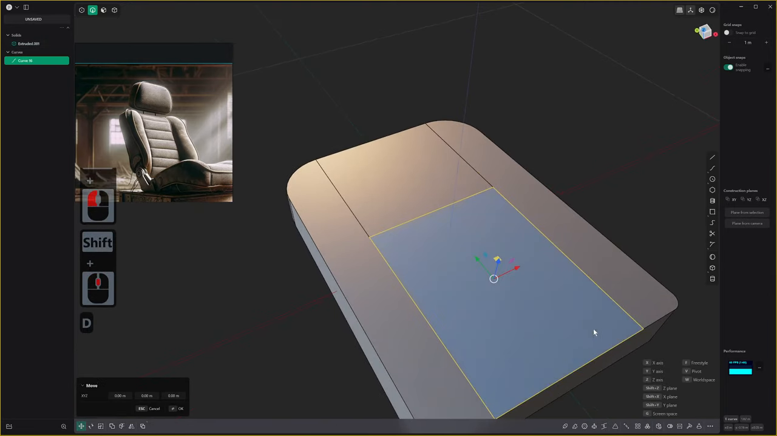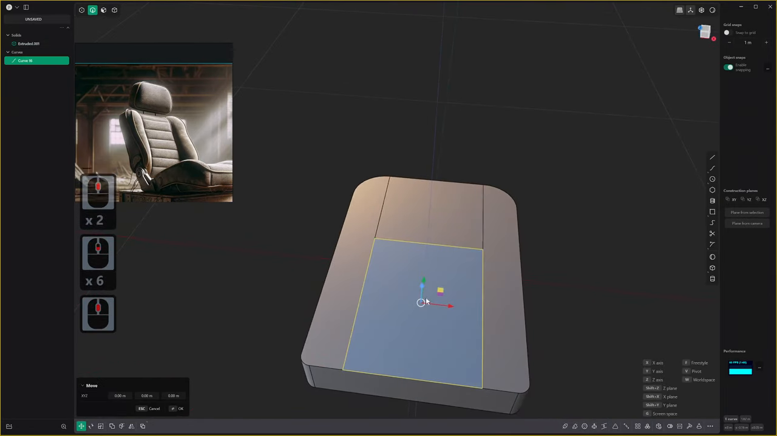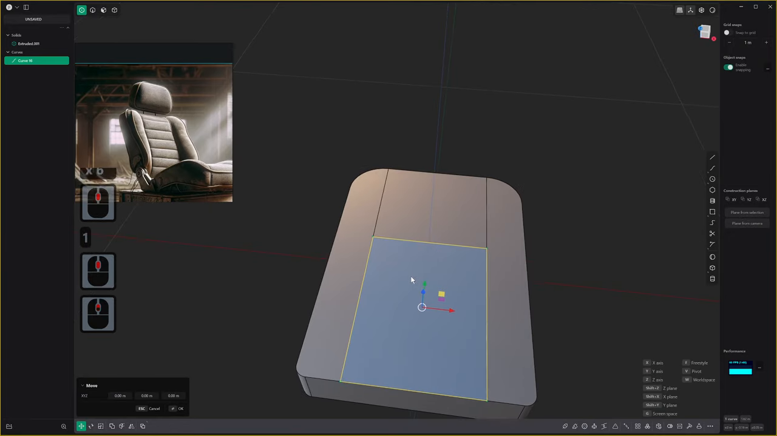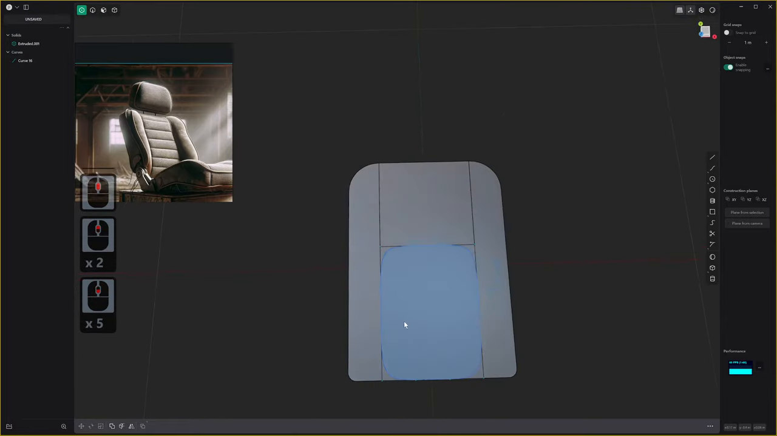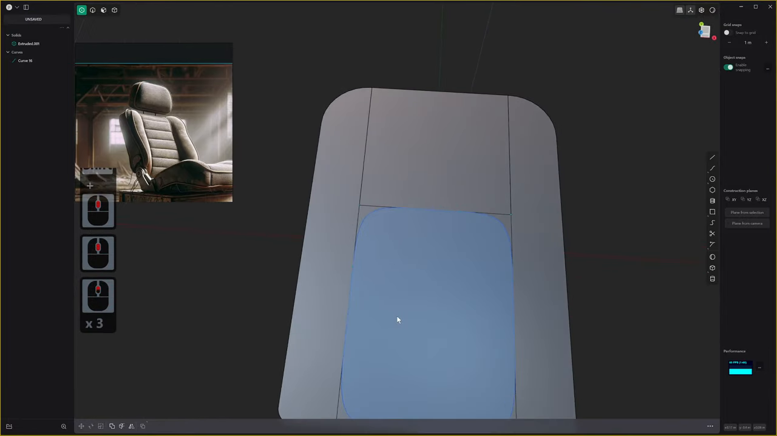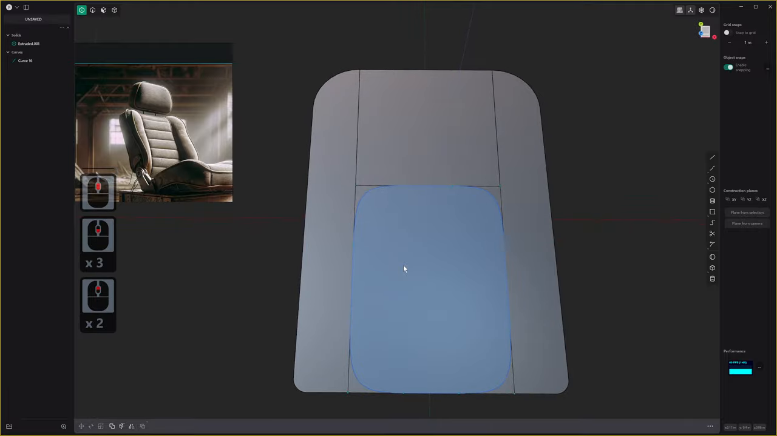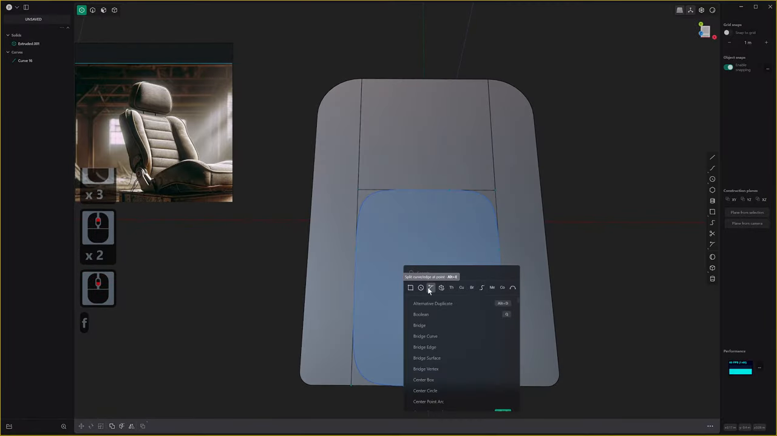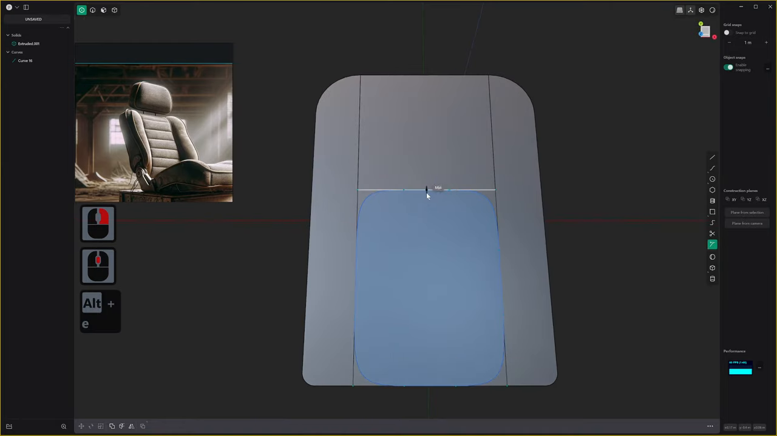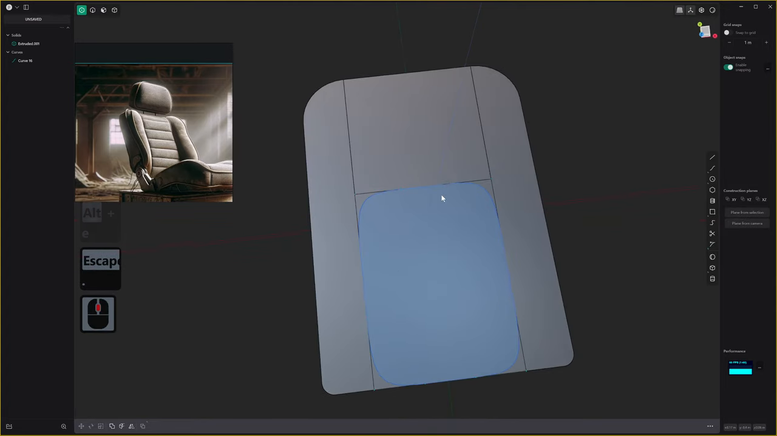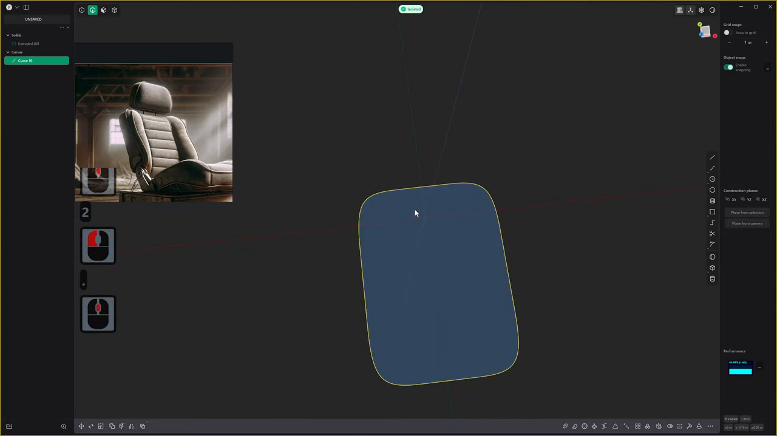There's going to be a lot of repeated techniques in this. So now we've got this curve, and we can Shift S a couple times, and we just want to take these corners off like that. Okay, so what we've got here is this funny shape, and we want to split a curve here, or I've got a shortcut. Okay, let's just isolate this to make sure that we are only working on this.